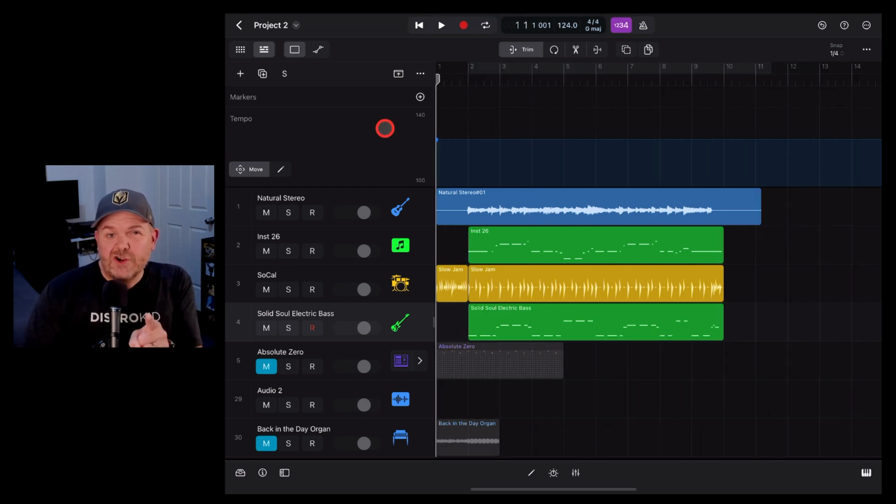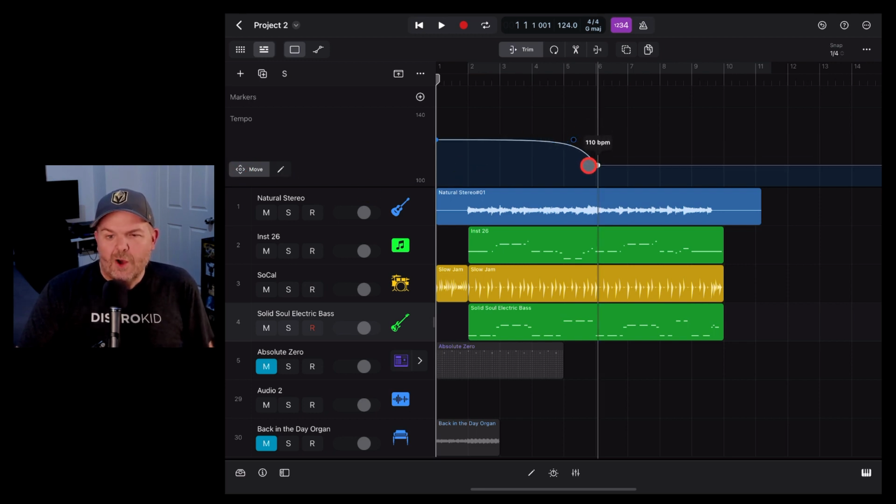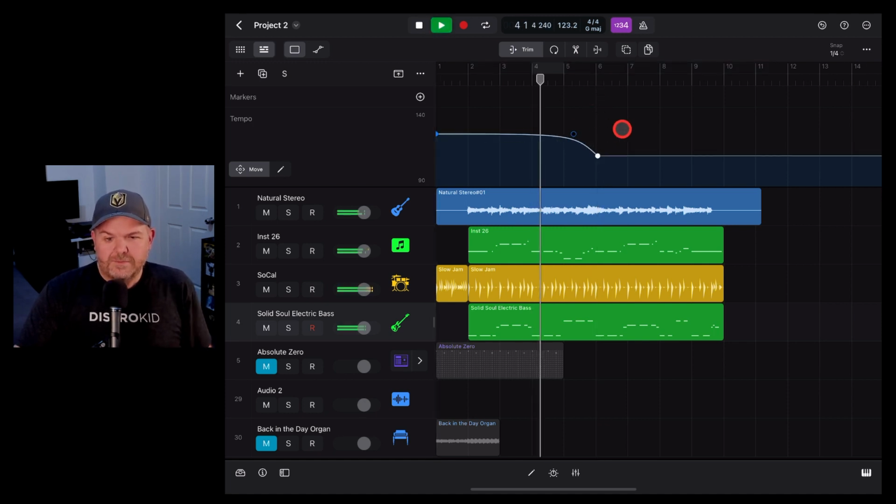Let's say we want this project to slow down halfway through. Well, what we can do is tap here on the pencil icon and tap in an edit point here. This is where we can change the tempo, the speed, the BPM. We can now go back to this move option and drag this either down or up to make it go faster or slower at that point in time. Here's what that's going to sound like.